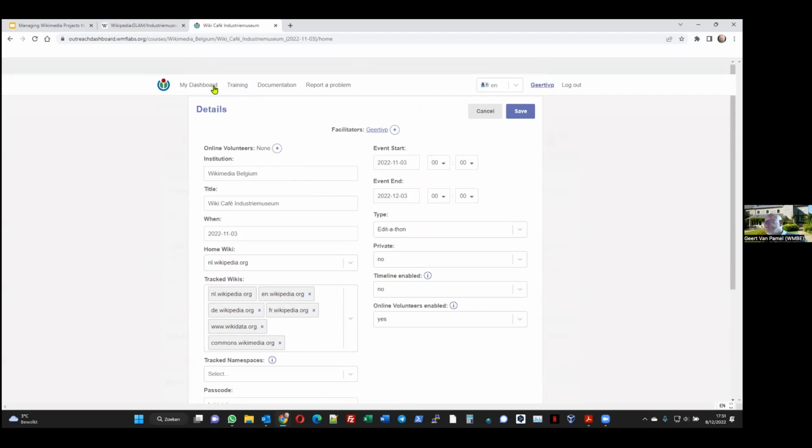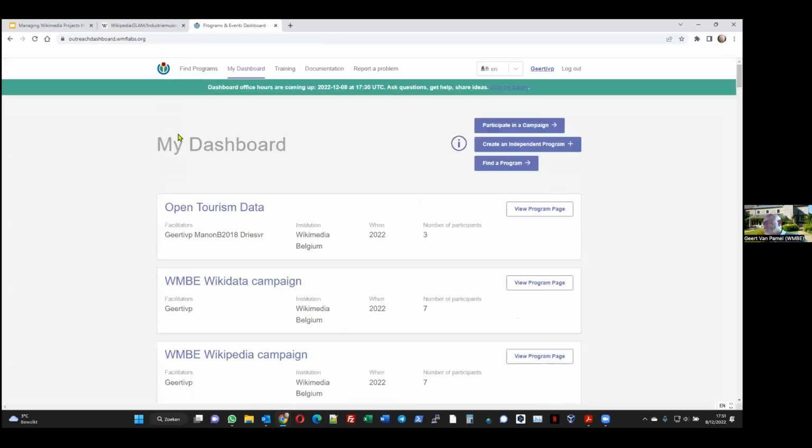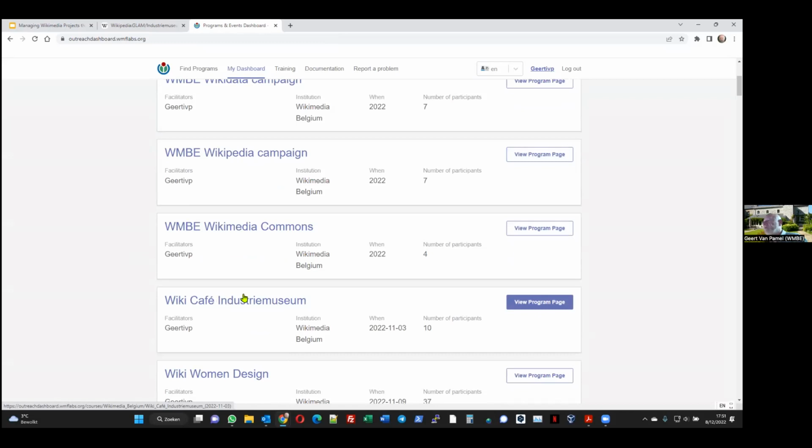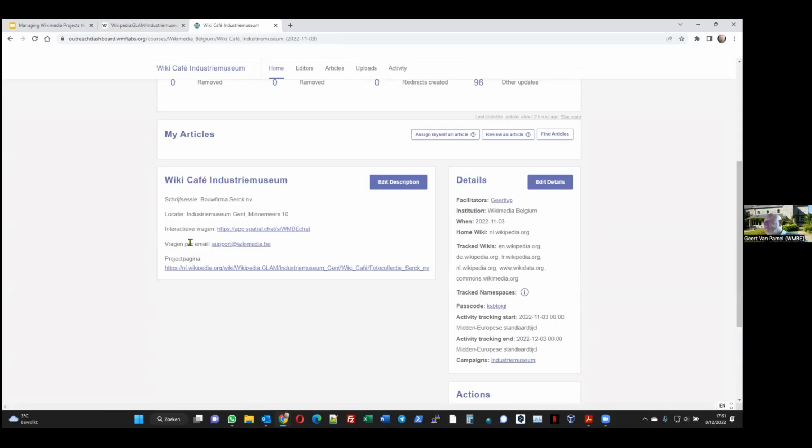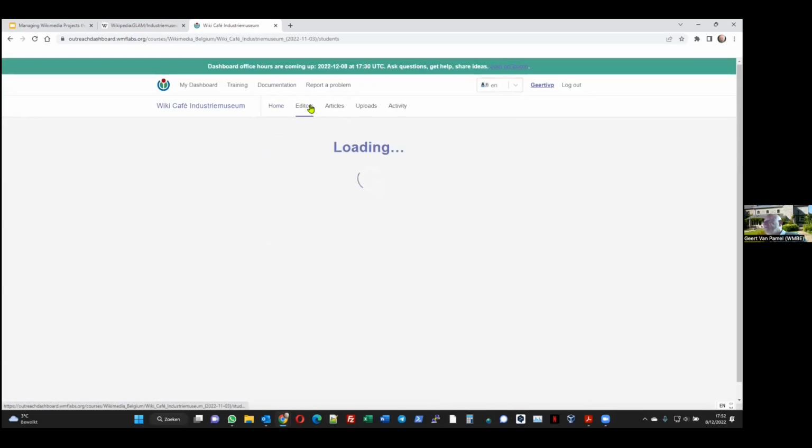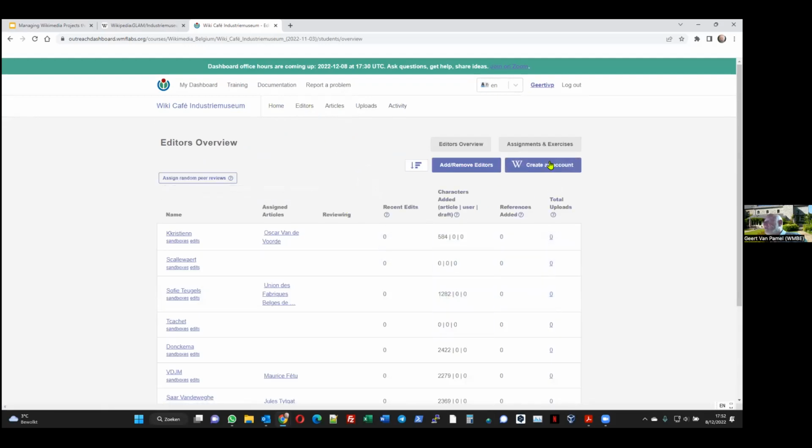So then what is the net result? You see, for one activity you can have multiple sessions. So this was the last one. And then the editors: if somebody is new, they can create a Wikipedia account themselves, or they can request one to be created, and then they can indicate the topic, the page they want to write.